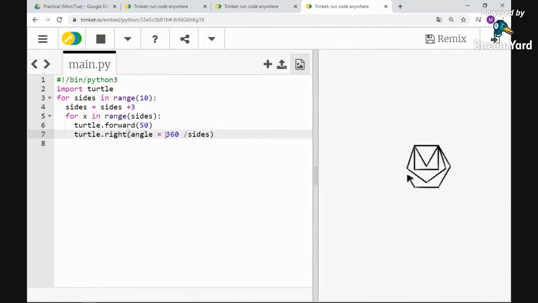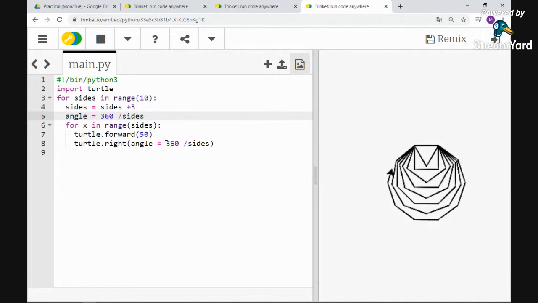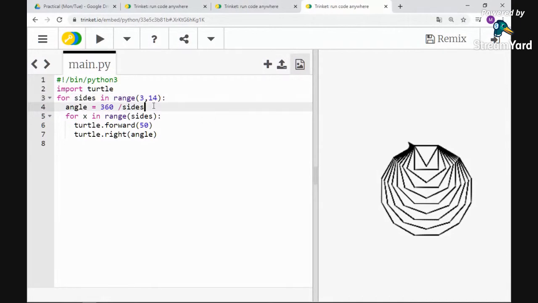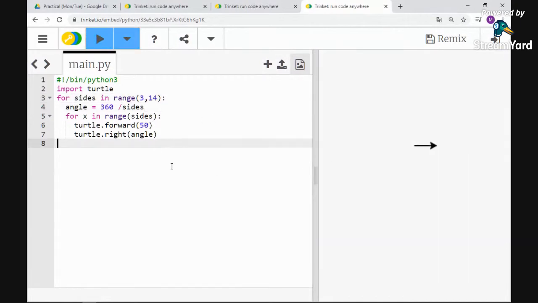You could do your angle equals 360 degrees divided by sides and not have angle equals, or just put angle there. And you could do this at 3 to 13, because if it starts at 3 and ends at the 13th value, or doesn't include 13, 1, 2, 3, we didn't have the final one, so this should go up to 14, shouldn't it? So 360 divided by sides, that's another way of doing it.